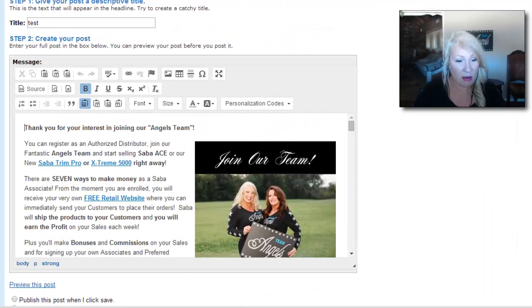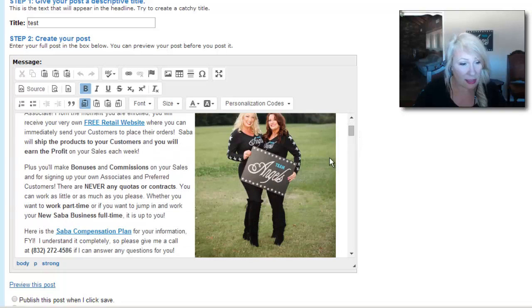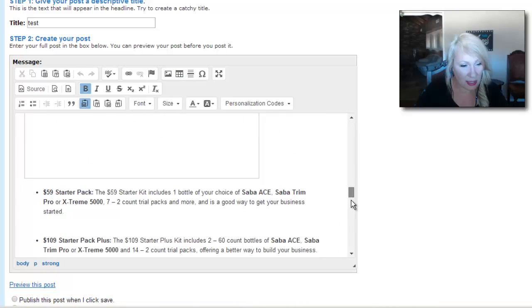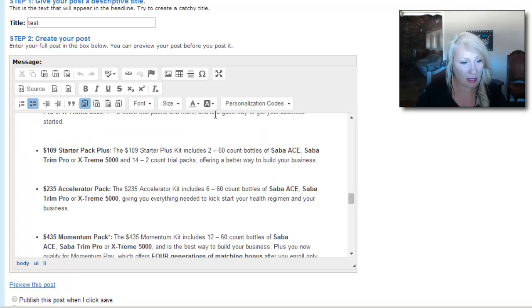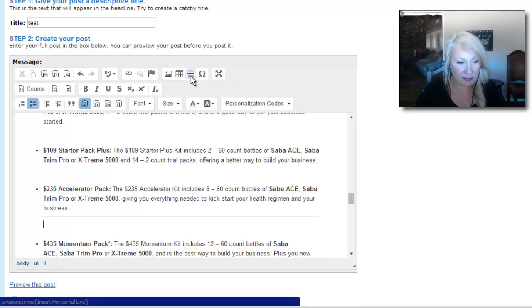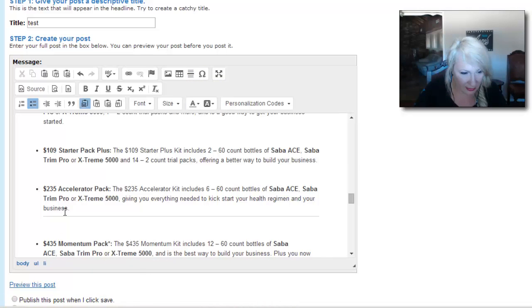So now, let's see here. So we went over the pictures, went over the tables. All right, this next one is like a horizontal rule. So if you have two separate areas in your blog post that you want to separate, you just click this. See that? It put that little line right there. That could come in handy for something.